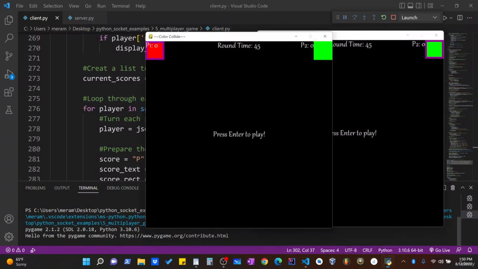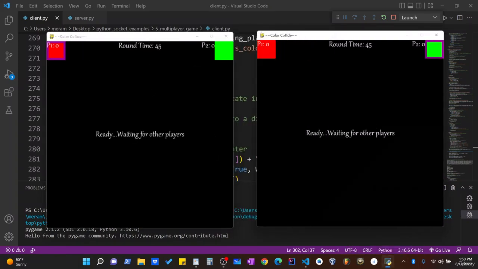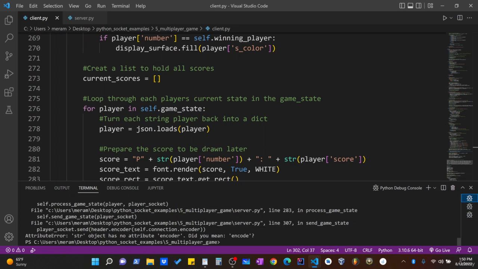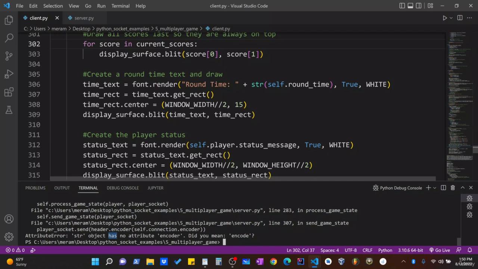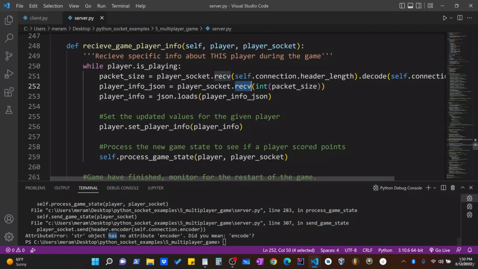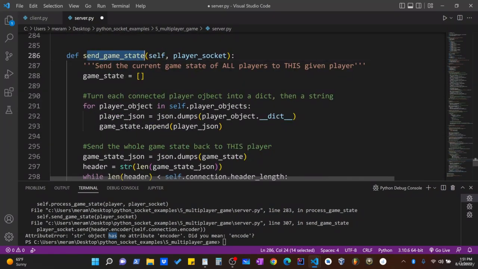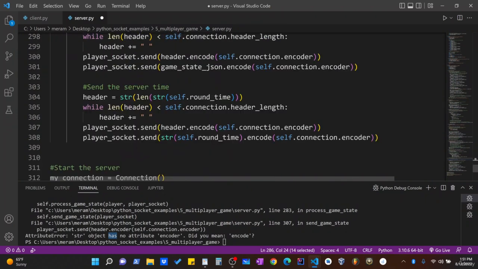So here's this player. Here's this player. I press enter to play. Oh no! And look at that, we got another error. So we'll debug it in real time. String object has no attribute encoder. Oh yeah. So if we go to line 307 in our server file, right here, player socket.send, I have header.encoder. That's not right. It's encode. We call the encode method. So that was in my send game state method of the game class, and right here I had to change encoder to encode.